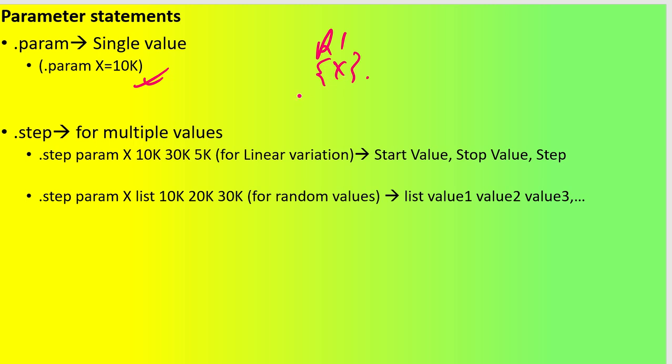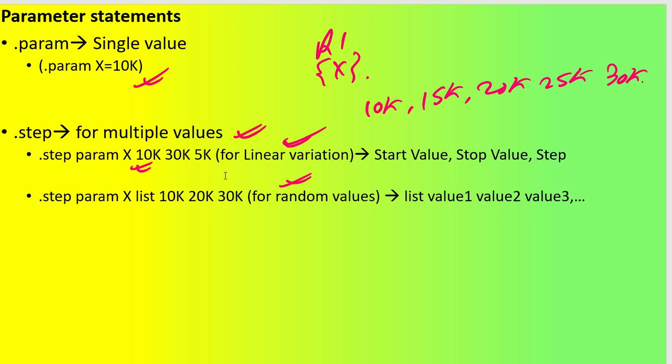Let us say you want to have a parametric sweep, that is, you want to put multiple values. There will be two methods. One will be linear variation and one will be random values that you want to put. Let us say this is your start value, this is your end value, and this is your step size. So it will be 10 to 30 at a step of 5 kilo ohm. It means 10k, 15k, 20k, 25k, and 30k. So these will be the values.